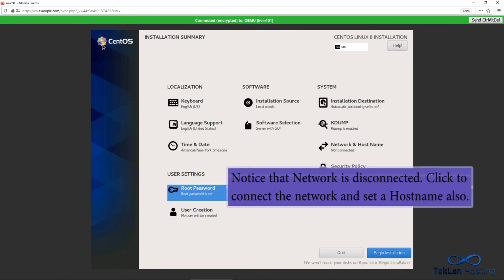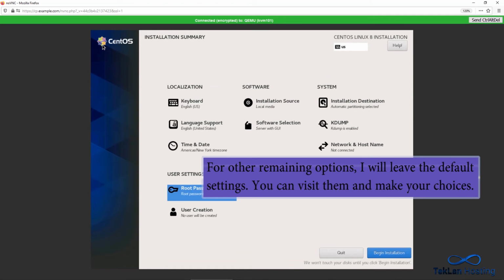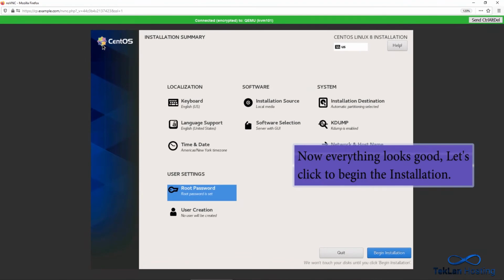Notice that network is disconnected. Click to connect the network and set a host name also. For other remaining options, I will leave the default settings. You can visit them and make your choices. Now everything looks good, let's click to begin the installation.